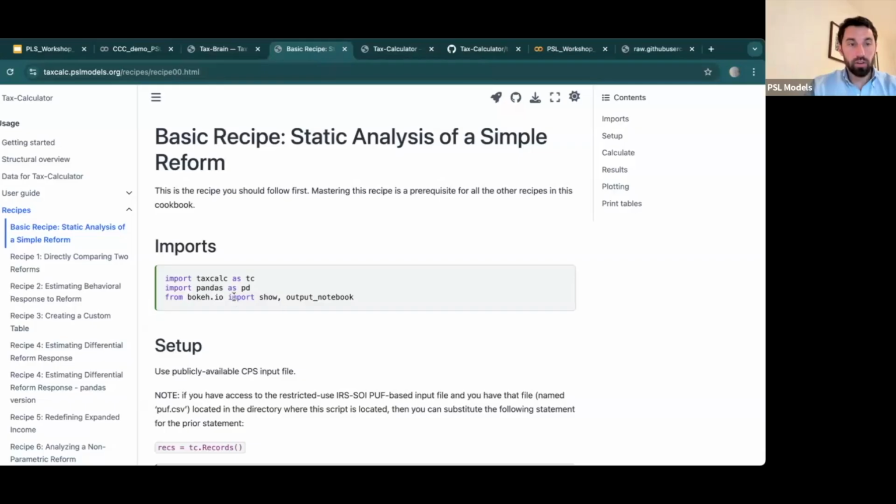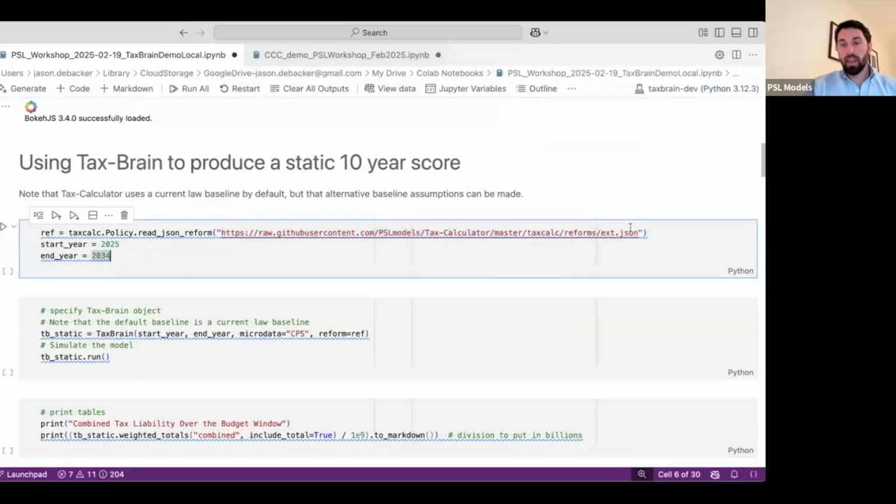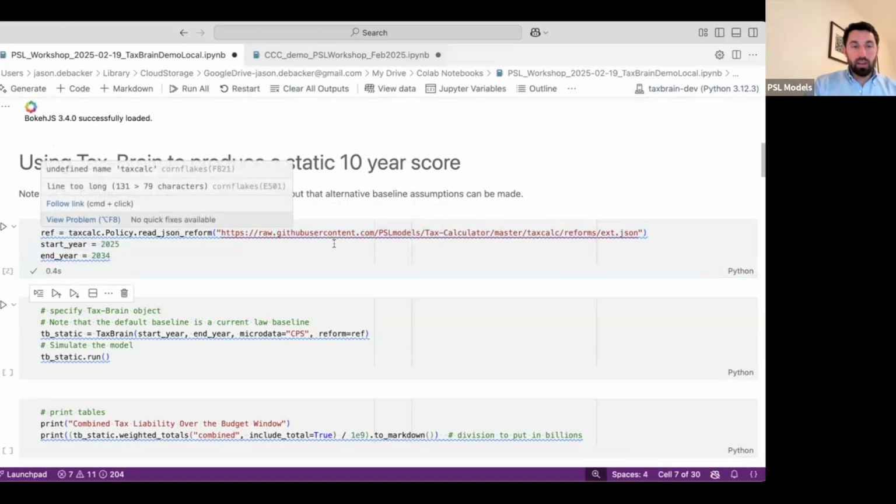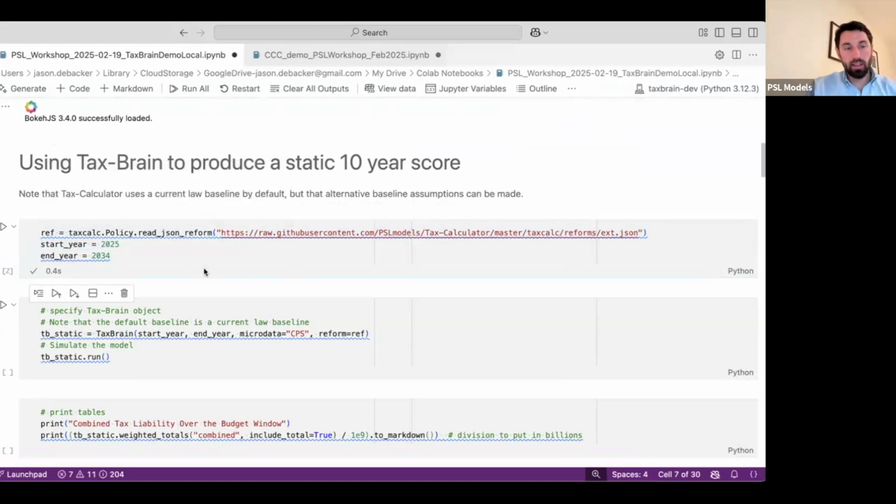All right, so let me switch back to my notebook that I'm going to run locally. We're going to read in that JSON file that we just detailed, with those changes to maintain permanence of those temporary provisions of the TCJA. And we're going to analyze what effect that has on revenue and then distributional implications of it from 2025 to 2034. So again, a typical 10-year revenue estimate. I'm just going to execute that cell, which is going to read that JSON file, put it in a Python dictionary, and then set these start and end year values.